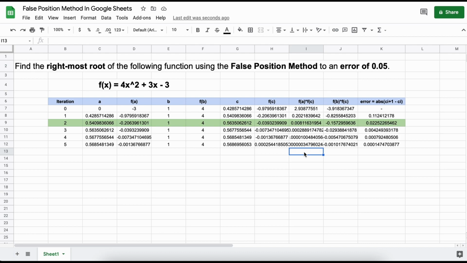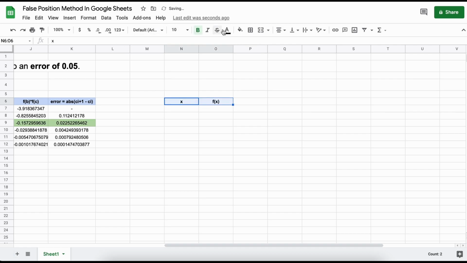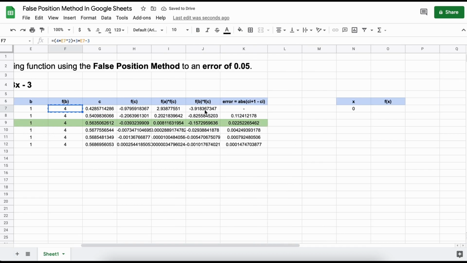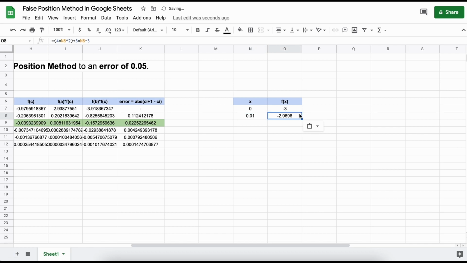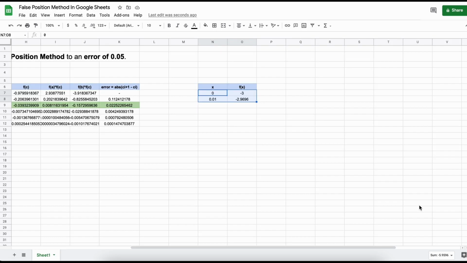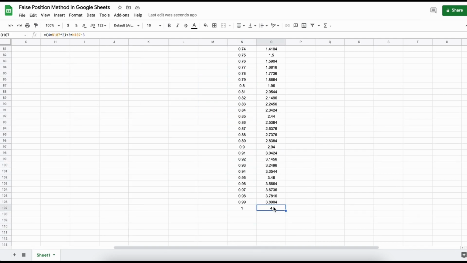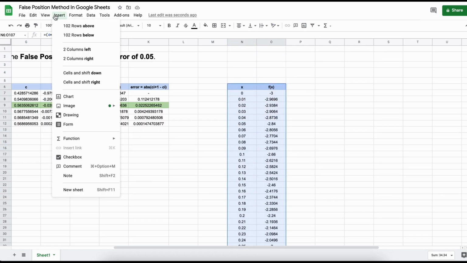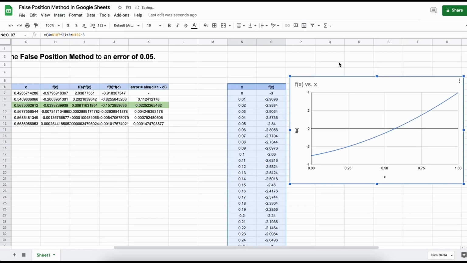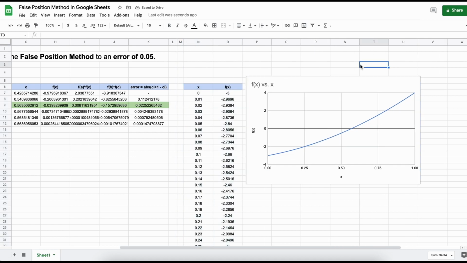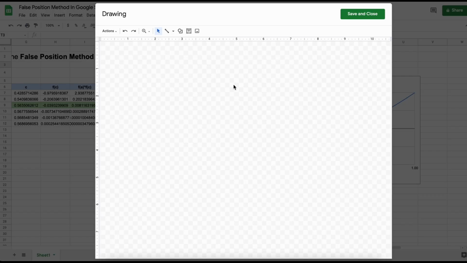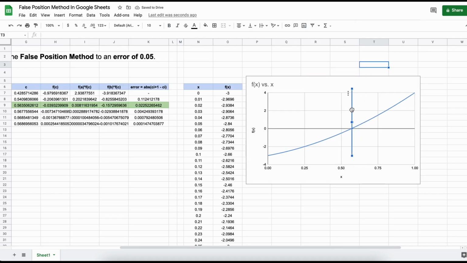Create small steps in the x direction, let's say 0.01, and we will go from our initial bounds of 0 to 1. Then, beside this, we can apply the inputs to our function and get the outputs. Next, we can graph the function and visually see that we do indeed have a root between these 2 points, 0 and 1. Next, let's just create a line in our graph to show where our current iteration of the false position method places us in relation to our root. And there you go. We have just completed a problem using the false position method in Google Sheets.